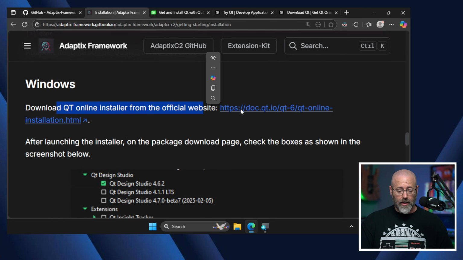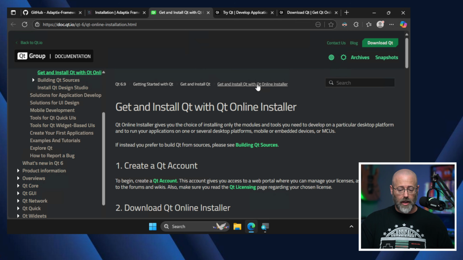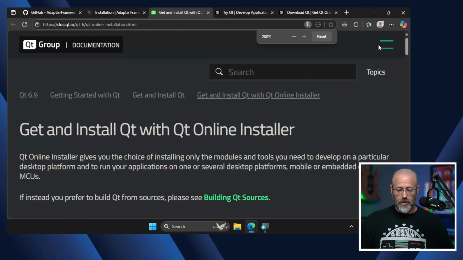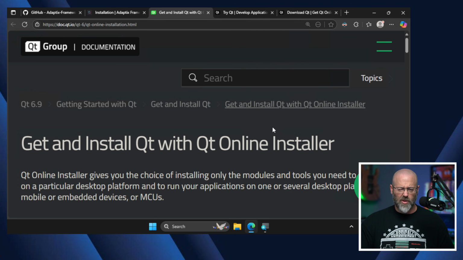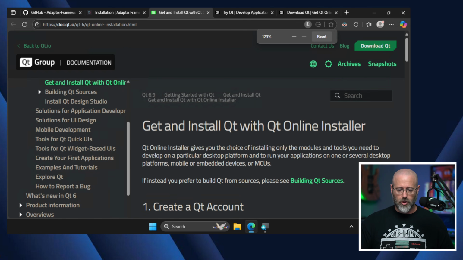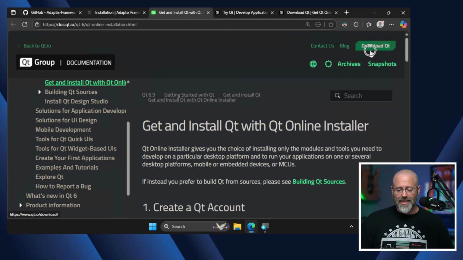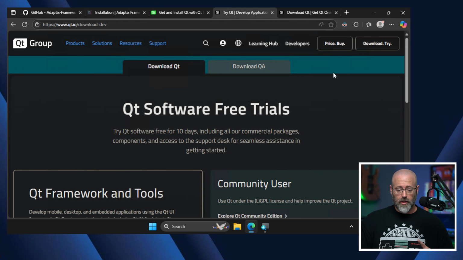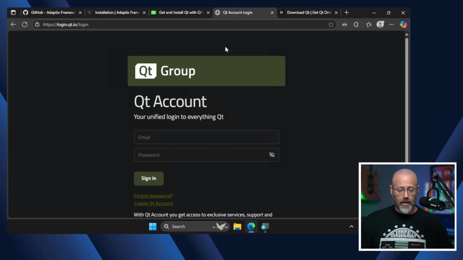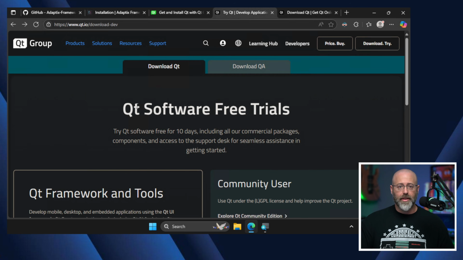I clicked this lovely link here, and it took me here. Get and install Qt, blah, blah, blah. And I hit that link in the top right-hand corner, which says download Qt. I love when they go into that mode where it makes it stupid. But there you go. It says download Qt right there. I clicked that button, and that took me to not this page. So I need to actually log out because I had to create a login. Oh, I am logged out. Excellent. So I was here. Oh, I'm sorry. This is the right page.